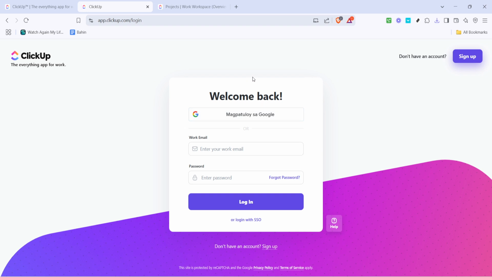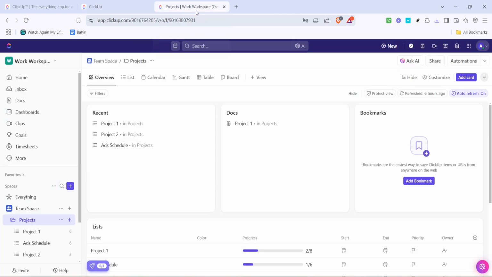For those who prefer using Google for your credentials, you can click on Sign in with Google. This is a convenient option if you're already logged in through your browser, as it minimizes the hassle of remembering multiple passwords. Simply select your Google account from the list presented. If you have multiple Google accounts, be sure to pick the one associated with your ClickUp workspace to avoid any hiccups later. Once you're successfully logged in, it's time to navigate to the section where your tasks reside.